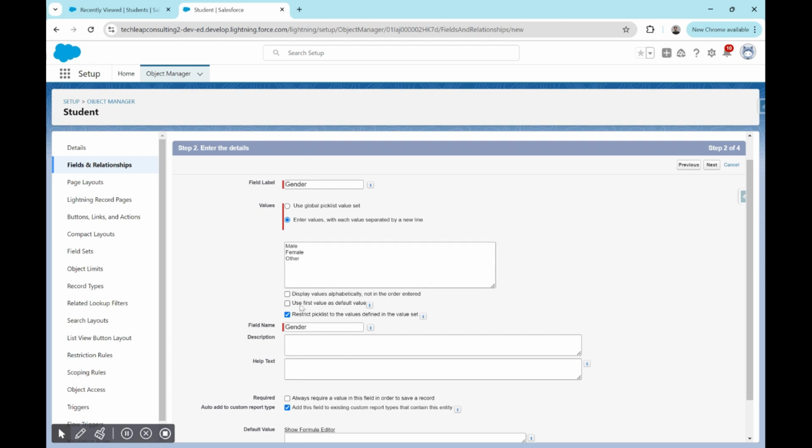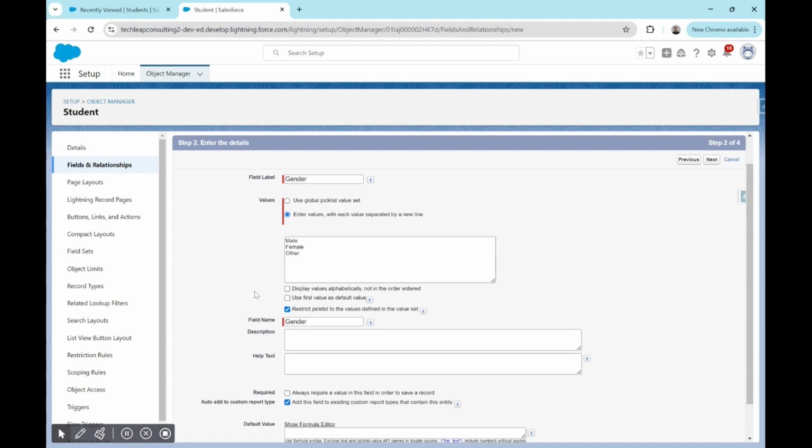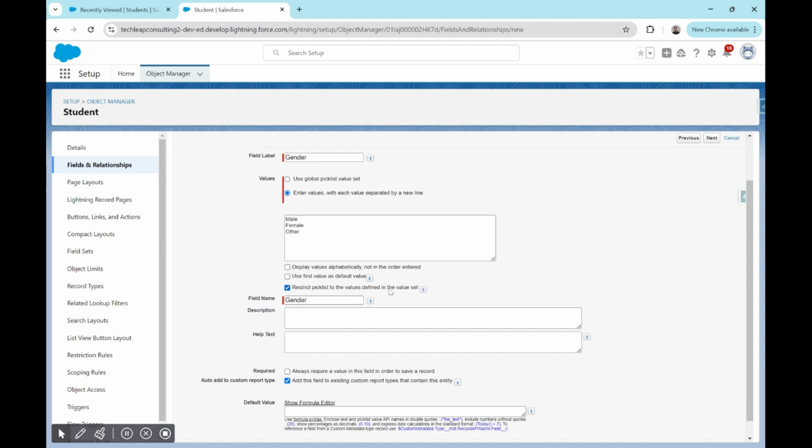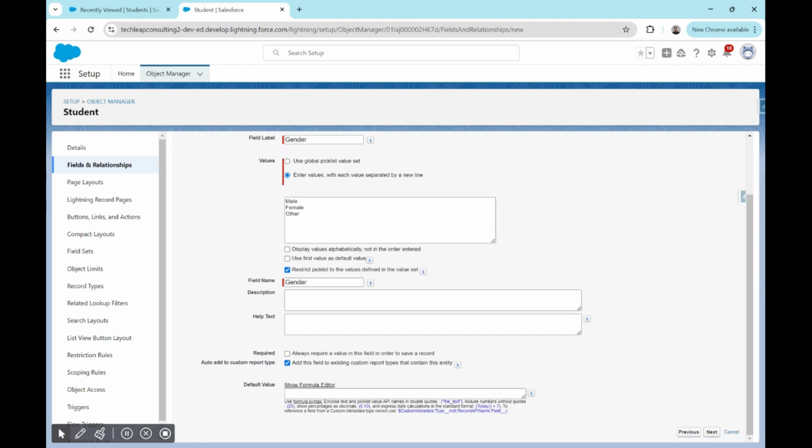You can mark the first value as default. That means if the user does not choose any value for the gender pick list, the first value would automatically be chosen. In this case, it would be male. You can restrict the picklist values to the defined values in this set, meaning that the users can only choose one of these values and no one can enter a value which is not one of these three. You can choose to have a description or help text, and if you check this box, then this field will become required, it will become mandatory, and the user will have to enter it in order to save a student record. For now, we're going to leave everything as is.